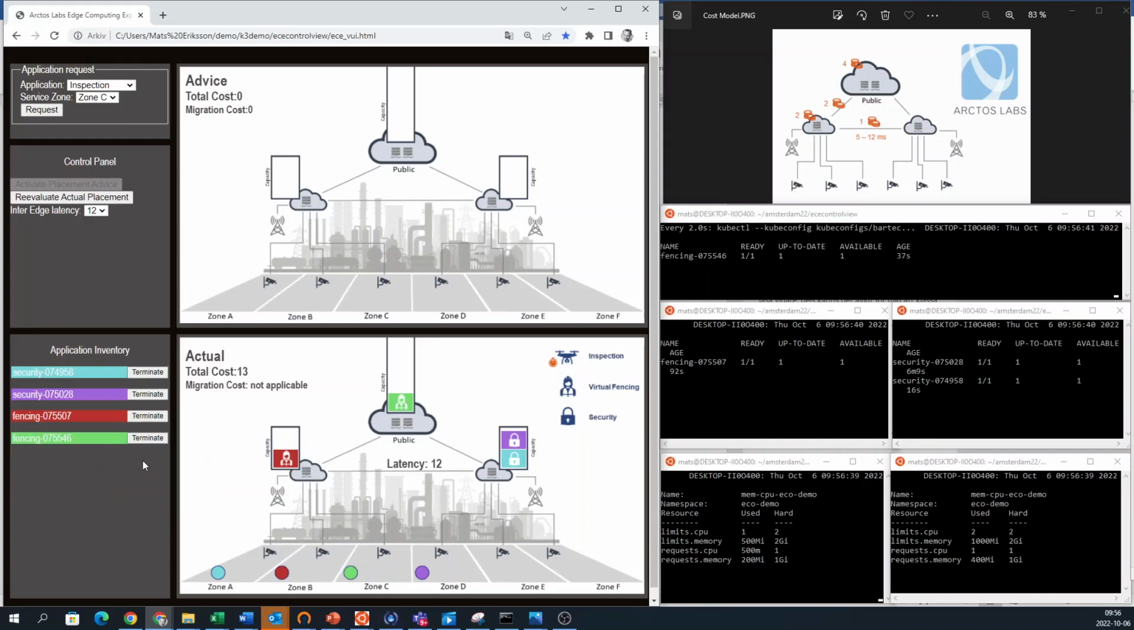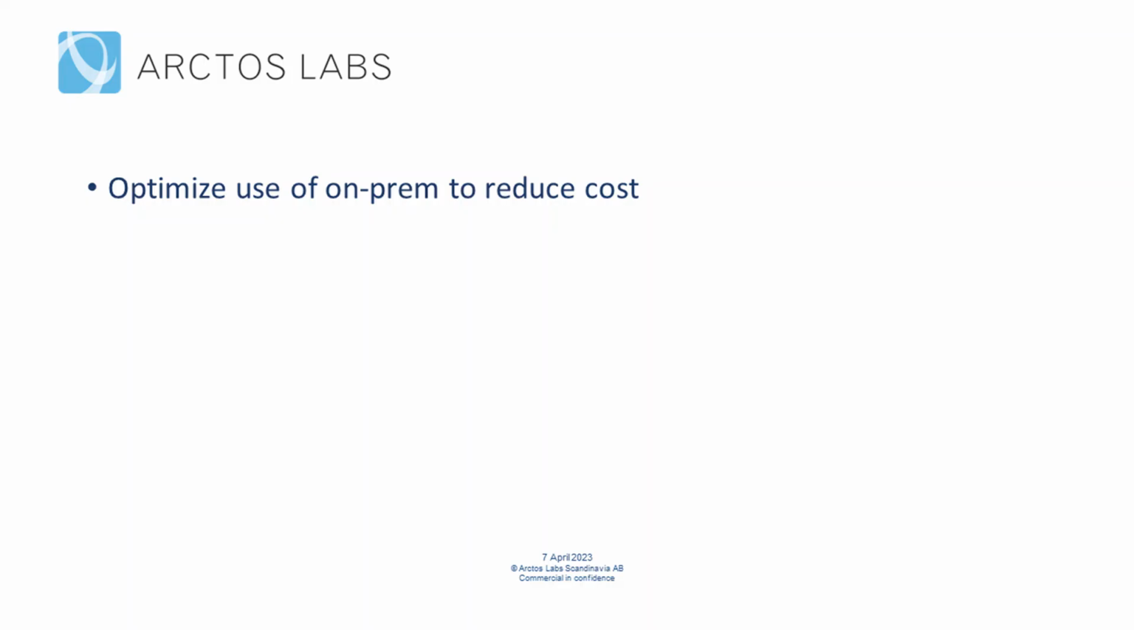This means that we're terminating the application, and we now have room in this first location over here. And now when we're again invoking the placement advice with the re-evaluation, it concludes that we should move back home the application that we had in the public cloud, and then we're basically activating that advice. And this concludes the demo.